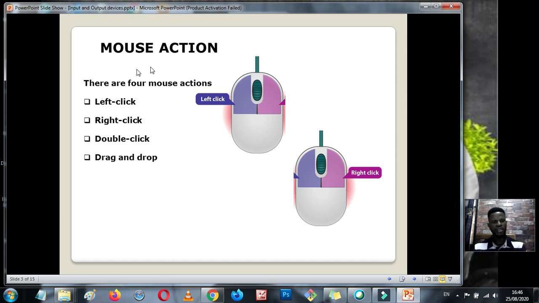Now we have different mouse actions. Because for our mouse to point and perform a particular action, we need to know how we can use this mouse action. So there are different mouse actions that we have on the mouse. Now there are 4 mouse actions. We have the left click, the right click, the double click and drag and drop.